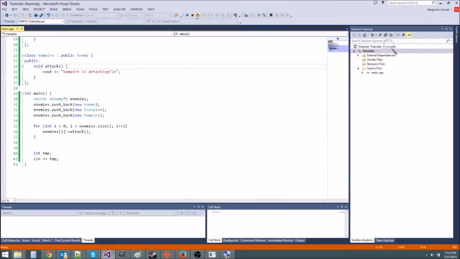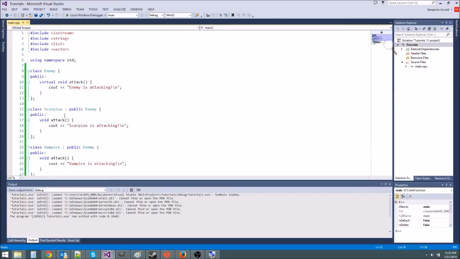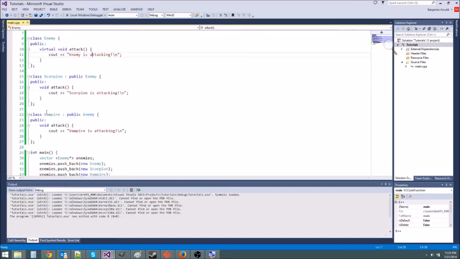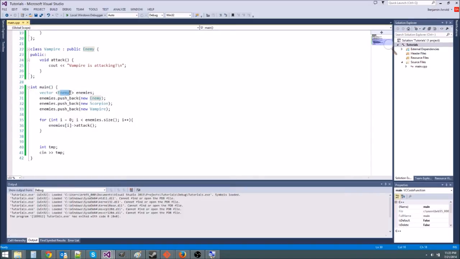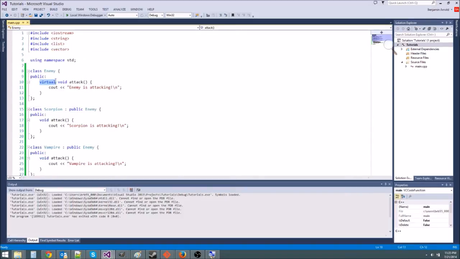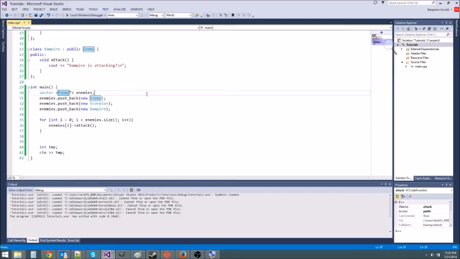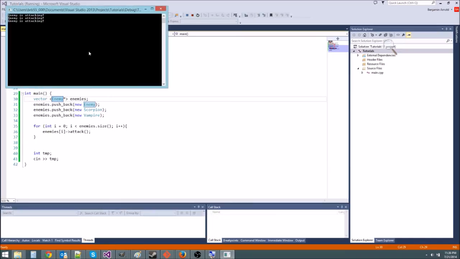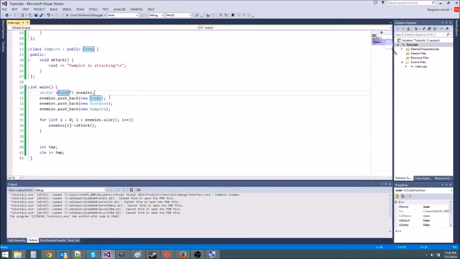Now, you'll notice we used polymorphism down here, which we just learned about, because we have a vector of Enemy pointers, but we add a Scorpion and a Vampire to it. Remember, we can do that because they are a subclass of their base class Enemy. And because of that, we can use polymorphism and store them in a pointer to an Enemy. Remember, if we don't have virtual in this attack right here, then these attack functions are not going to be used when you call attack from an Enemy pointer. So if we run it now without the virtual function, you're going to get Enemy is attacking three times, but that's not correct because two of those enemies are supposed to be a Scorpion and a Vampire.